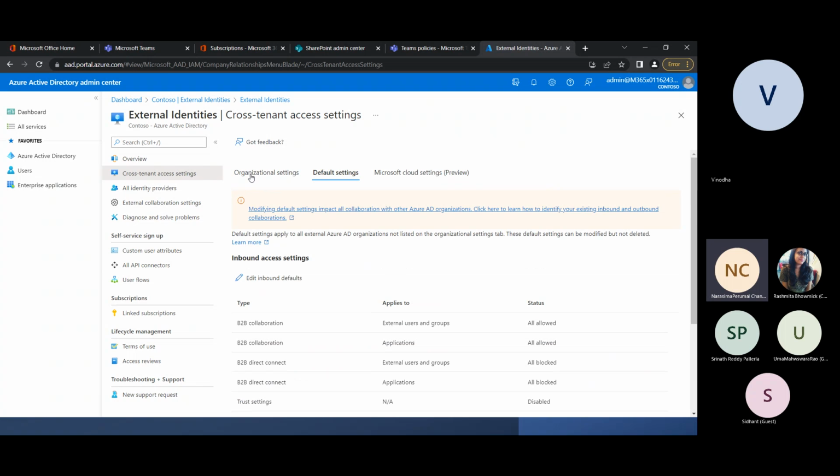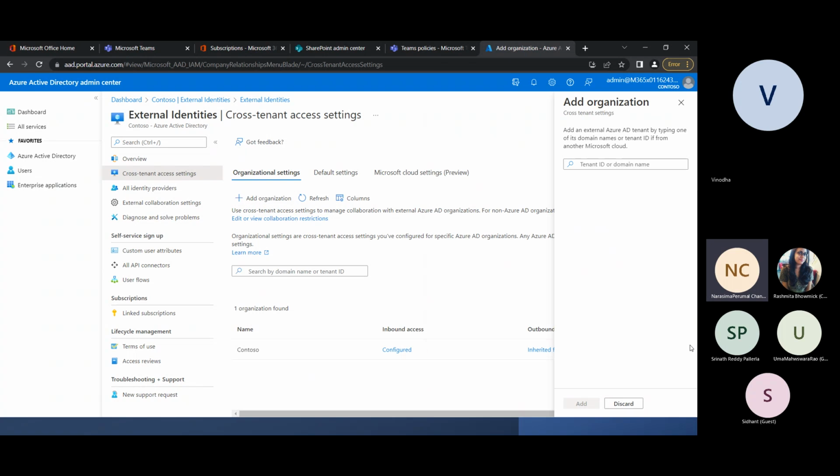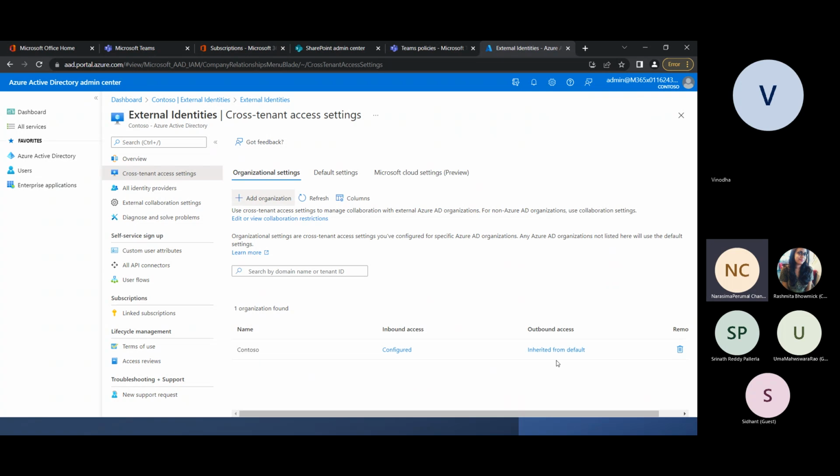So what you need to do is that suppose this organization is going to work with another external Azure AD tenant. In that case, you want to enable a two-way trust. So first in the source tenant, we are going to add a new organization. Here I need to provide the new domain name or the tenant name. Once I have added that, it will be listed like this below.